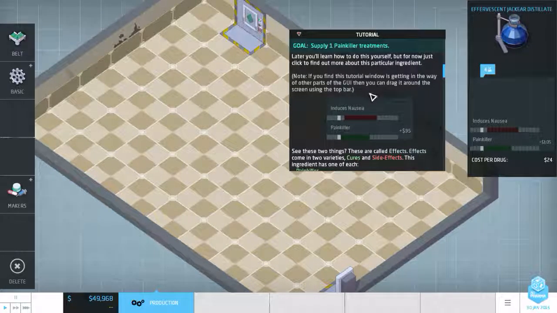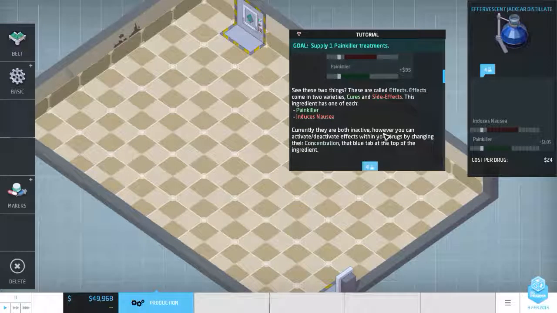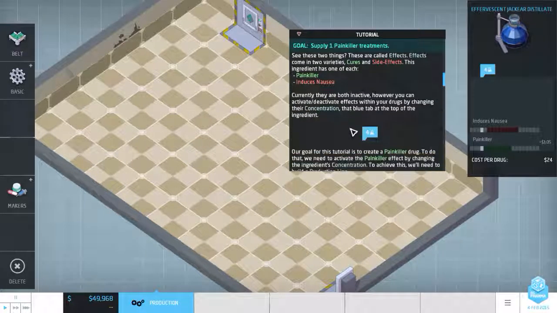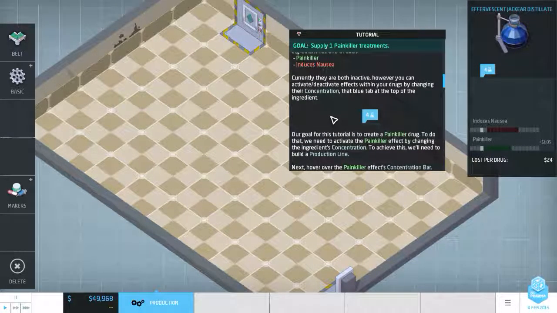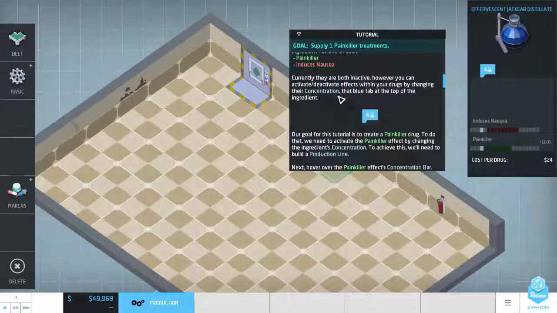Note, if you find this tutorial window is going to delay, you can move it. See these two things? These are called effects. Effects come in two variants, cures and side effects. This ingredient has one of each. Painkiller cure and reduces nausea side effect. Currently they are both inactive. However, you can activate or deactivate effects within your drugs by changing their concentration.